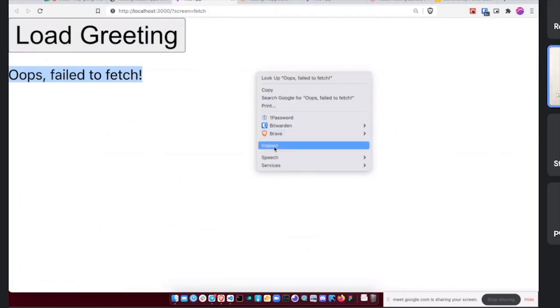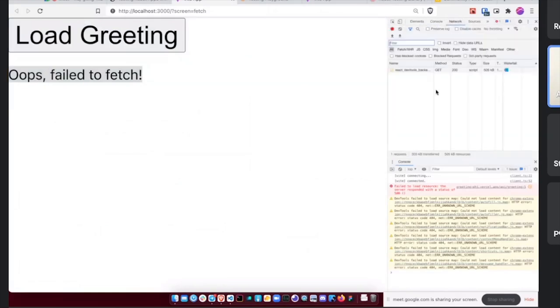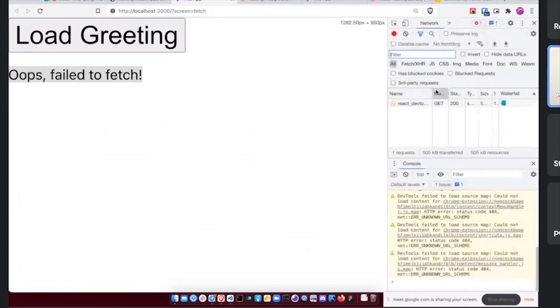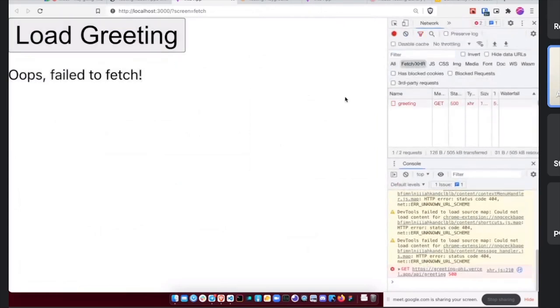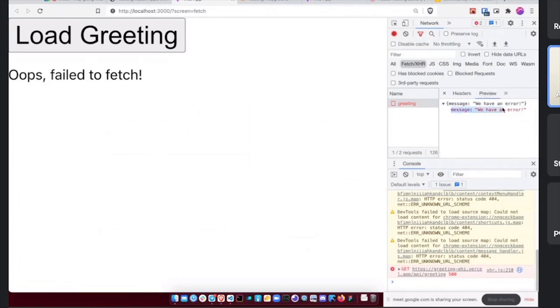If I inspect this page and check the network tab, if I click this button, I make a request to an endpoint /greeting, and right now it has failed. It returns an error, and if I have an error, I have the text "oops, I failed to fetch," and the button is still active.